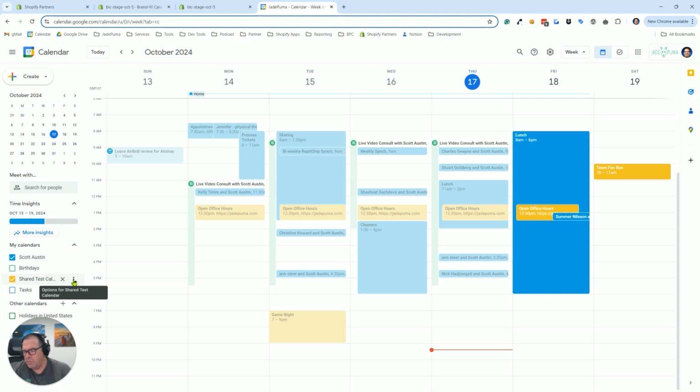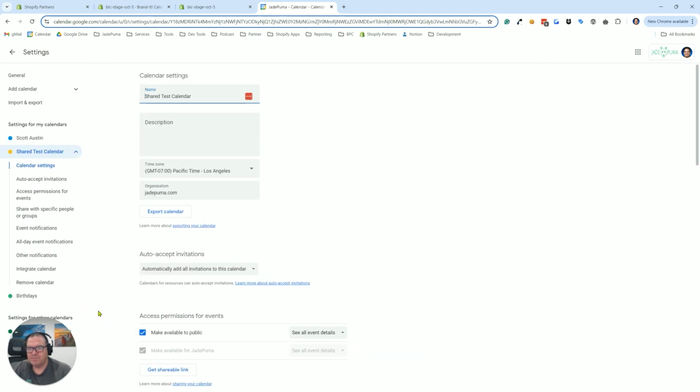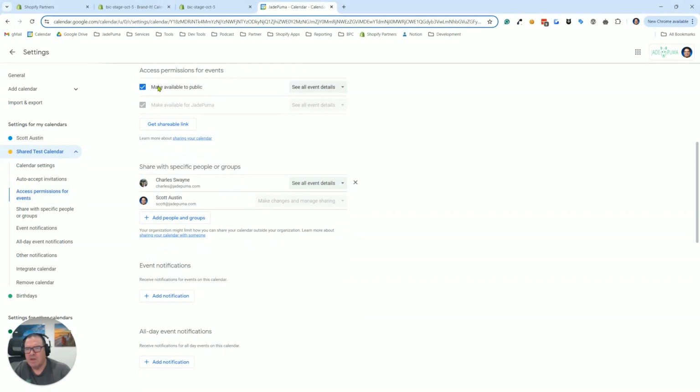So I'm going to click on the three dots here, and I'm going to go to Settings and Sharing. Now the first thing I want to do is click on the Access Permissions for Events, and I check that it's public, so that when we publish this calendar, everybody will be able to see the details. They'll be able to click on an event, see the description, and all that good stuff. That's the first thing you want to do, is make it public.